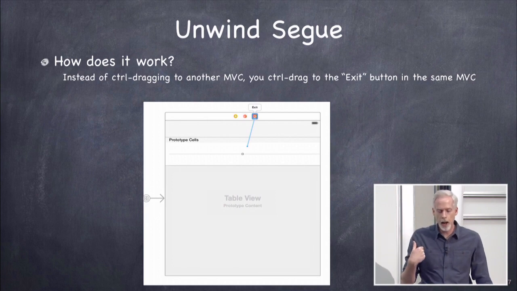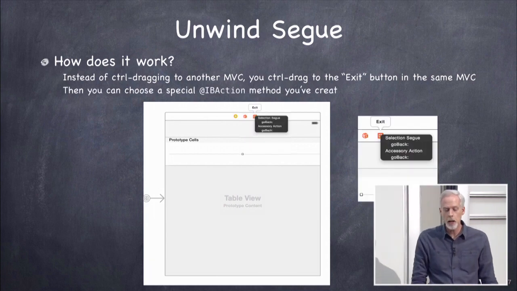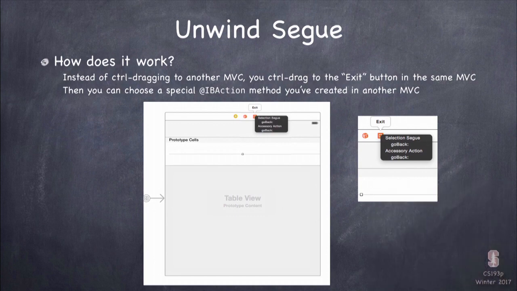Now, how do you decide where you're going to go when you exit? Well, you're going to do that because you're going to create a special method in another MVC. And whenever you create this special method in any MVC, it gets added to a list inside of Xcode. So when you control drag to exit, that list is going to appear. And you can see I only have one of them here. It's called go back. Now I'm control dragging from a table view row, so I've got the accessory one and the main table view row one there. But go back is the only one. So when I choose this go back, I'm basically saying that I want to segue to some MVC that presented me that implements the go back method. That's how unwind works.